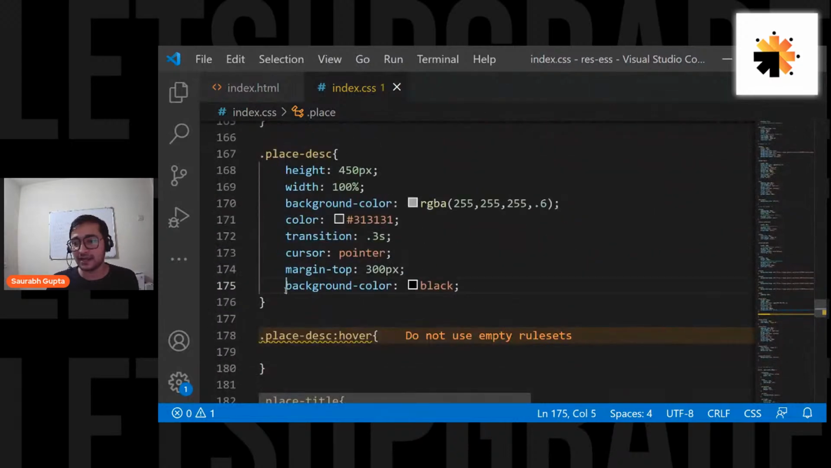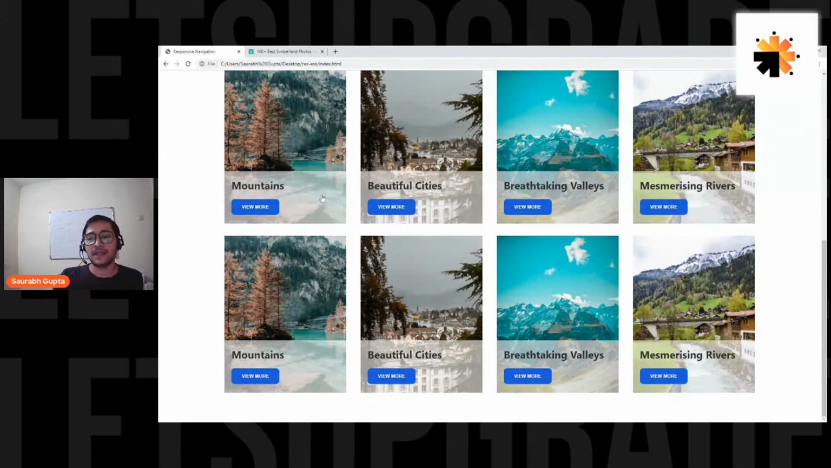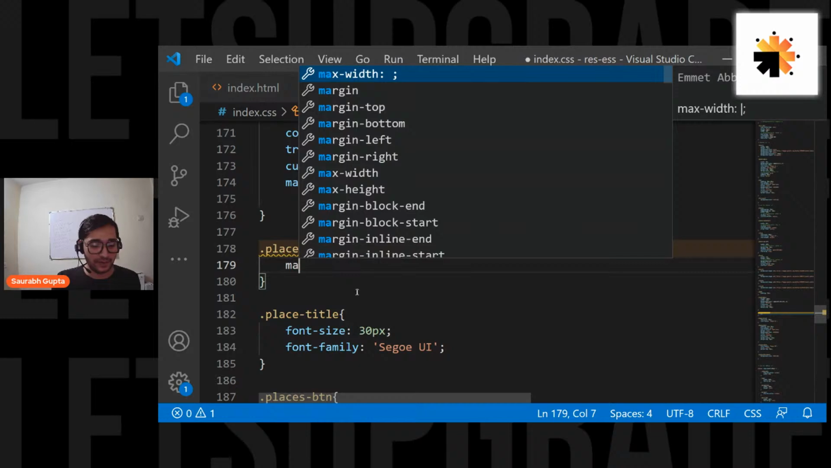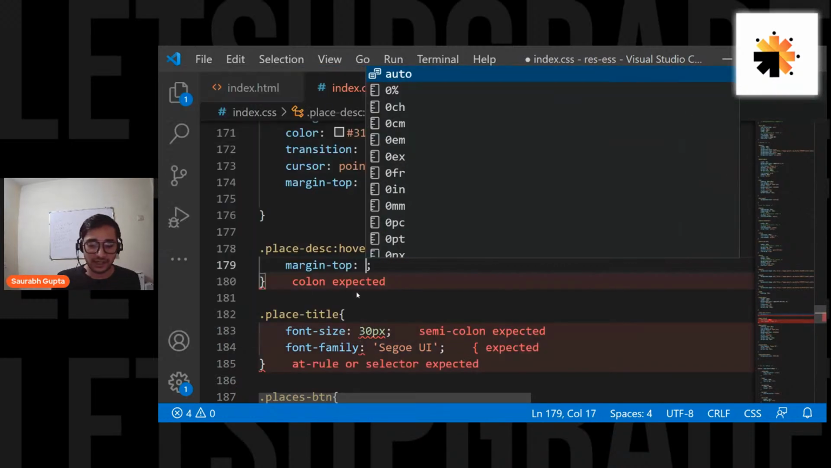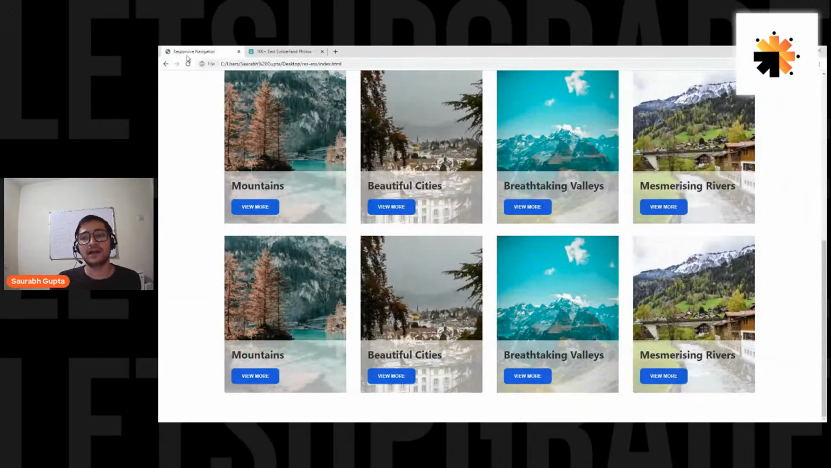And again, let's turn it back to white. I don't need this black. Remove it. And here we go. Now, when I hover on it, I want to make margin top 0 again. That's the whole thing I want to do. Initially I did margin top 300, so it's down there. And now when I hover on it, I want margin top 0, so that it again comes back to the top. And here we go.